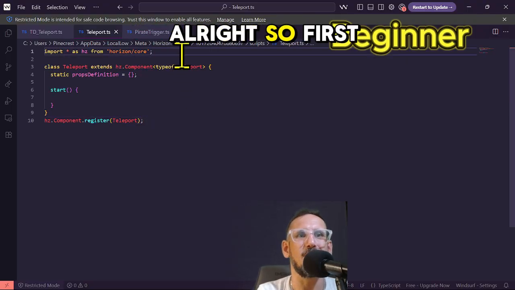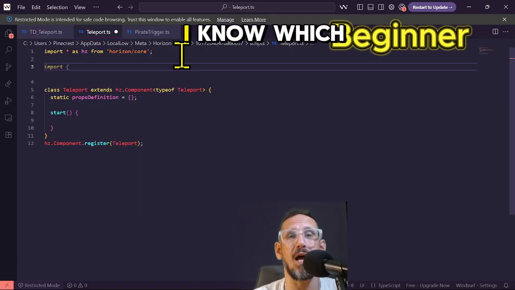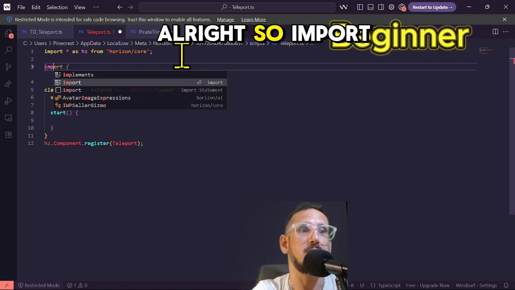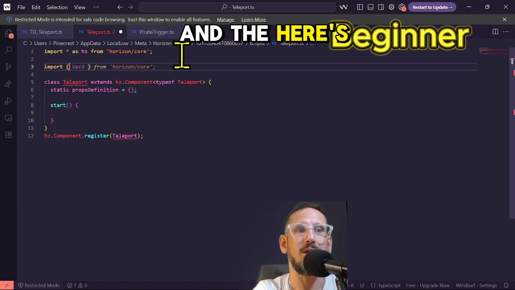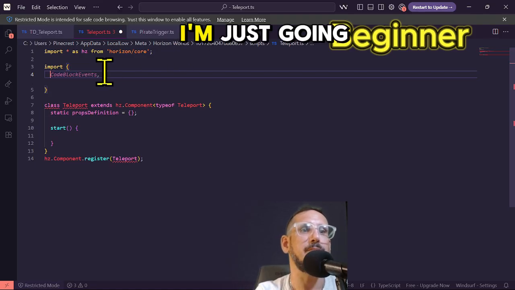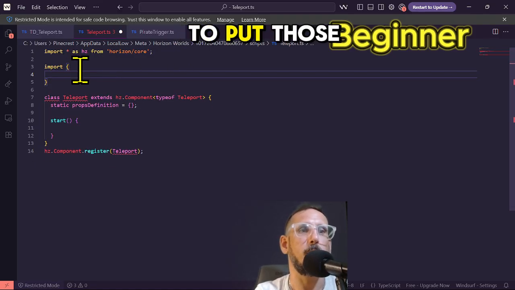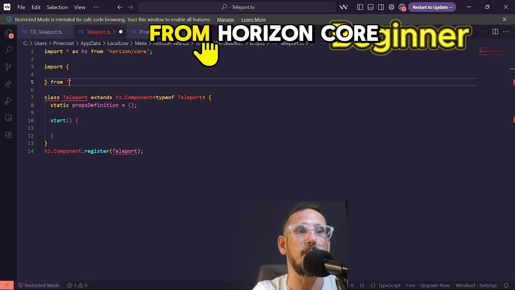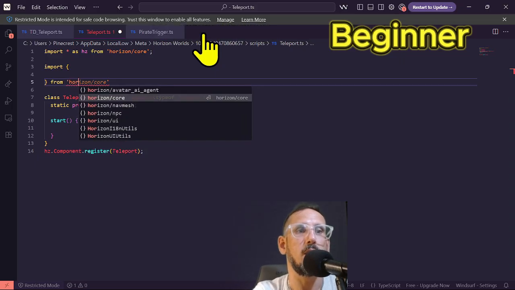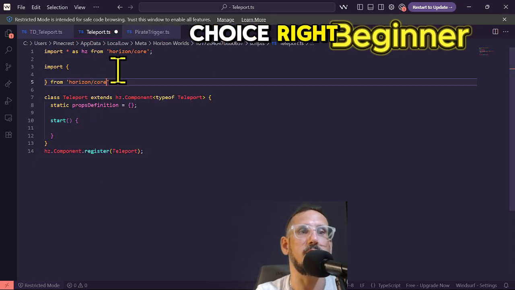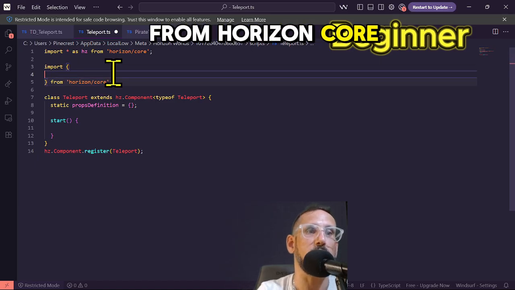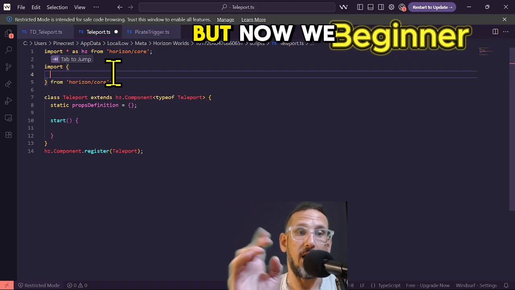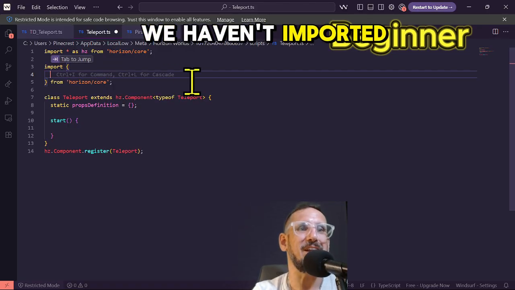All right. So first things first, let's do our imports. I know which imports you're going to need, so I'm just going to tell you now. Here's how I'm going to do import. I'm just going to put those curly brackets after import, and then after the curly brackets, I'm going to say from Horizon Core. And look, it's even a choice. From Horizon Core. Now import what from Horizon Core? Nothing. We're not doing anything yet. But now we can. We haven't imported anything yet.